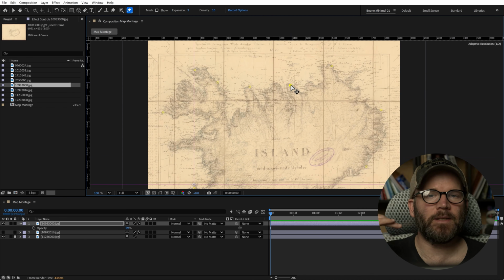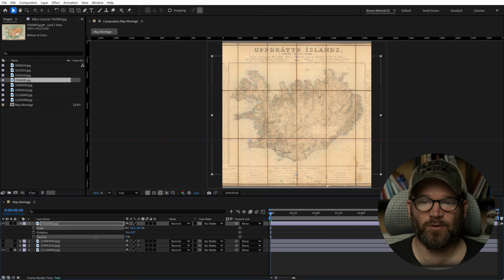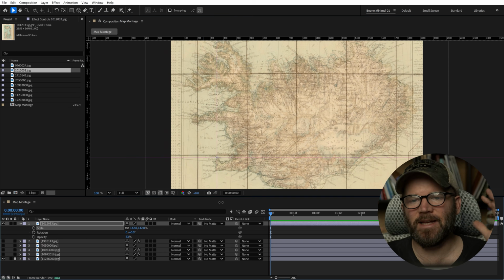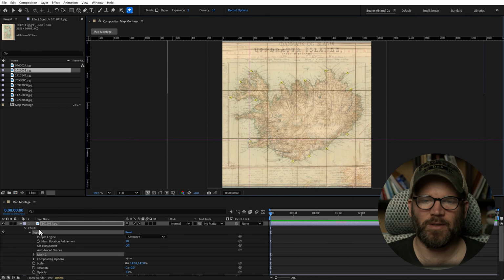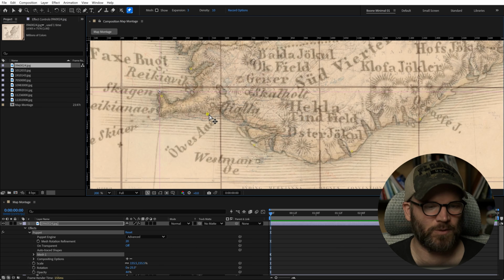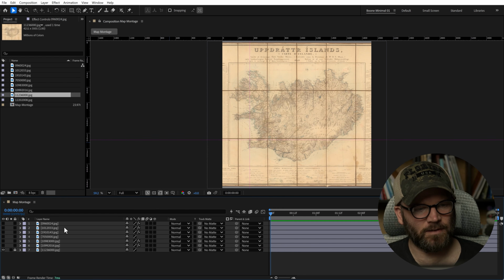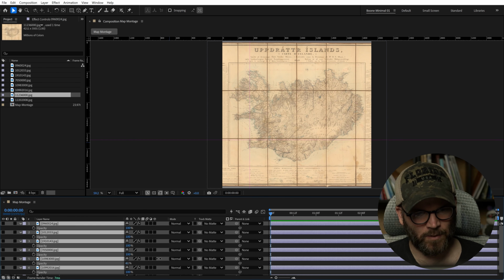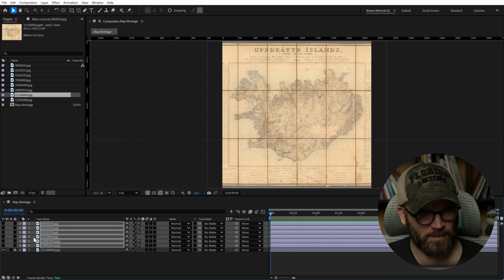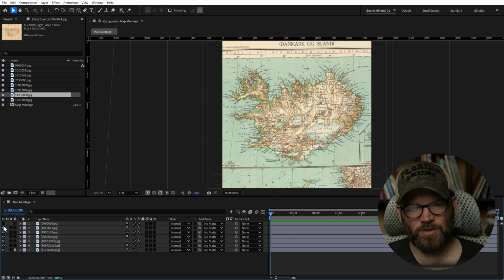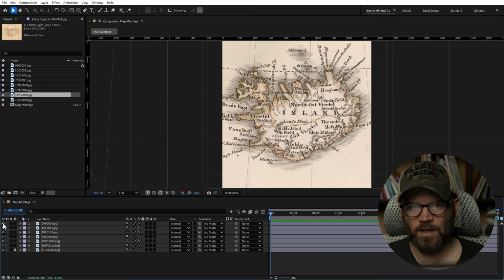And then we're basically repeating these steps for every single map. So I'm going to quickly speed through this. Again, depending on how much time you have and how tight you want this to look, you can use the puppet pin tools, or you can just do a down and dirty montage with no puppet tools. Okay, I've got all of these aligned. Now I'm going to select all, hit T, and make sure the opacity is up on all of them, and then turn the visibility on of all of them. And now I can quickly go through and see if they're all aligned.